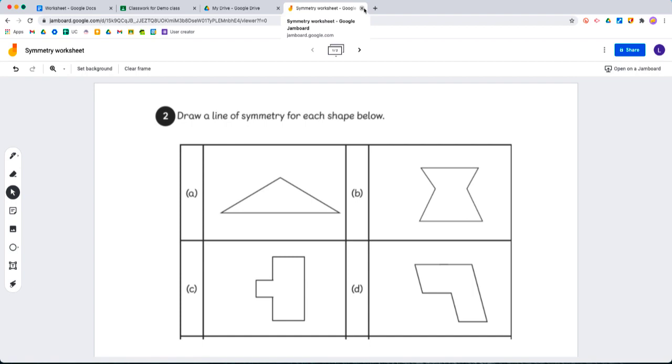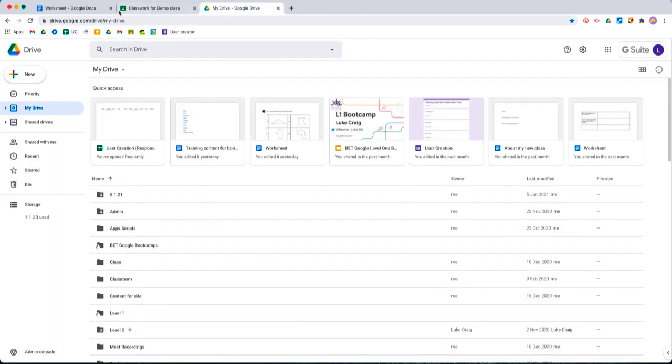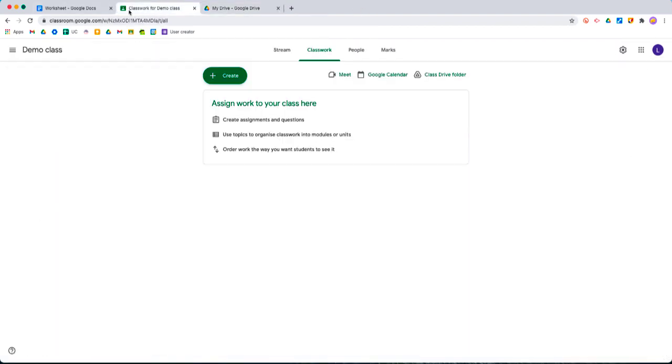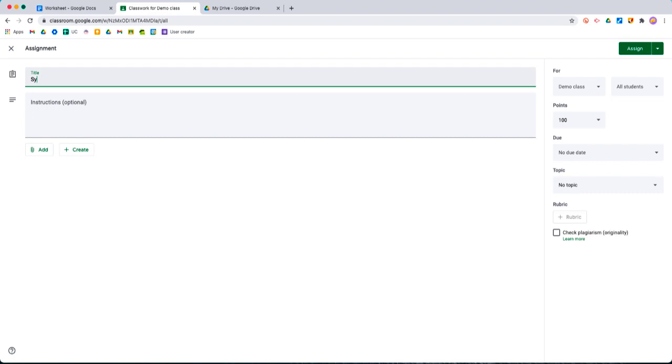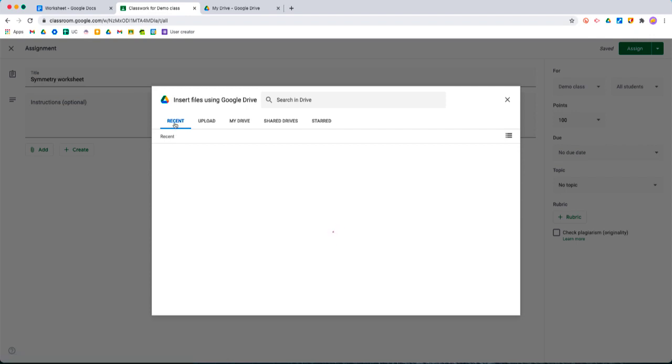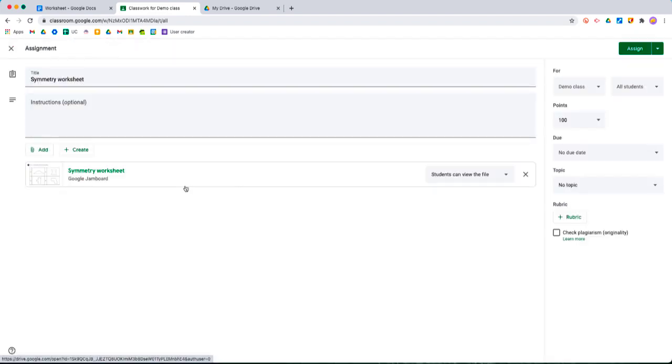So now I'm just going to close that. And then over in my Google Classroom, this is just a demo class, I'm going to go into Classwork up here where you can create assignments. I'm going to create an assignment and call it Symmetry Worksheet. You can give instructions, but now I'm going to go to add from Google Drive, and it will automatically show your recent files. So the Symmetry Worksheet is there straight away.